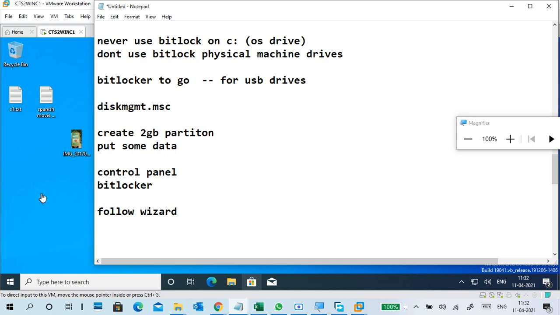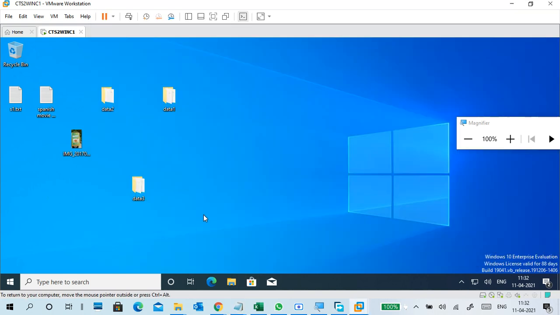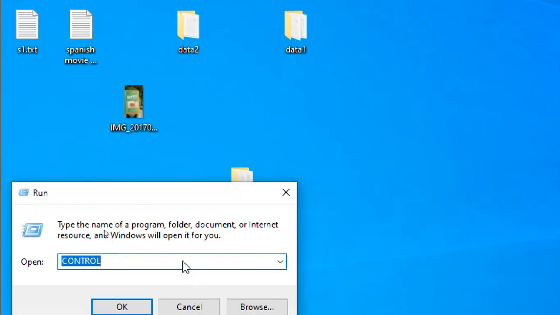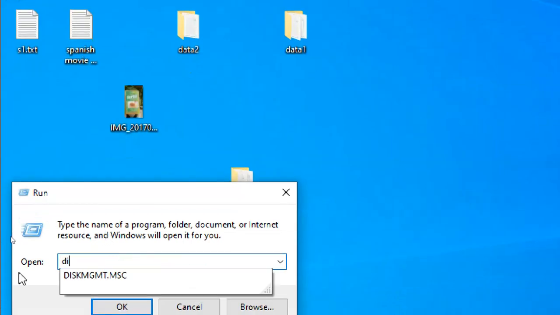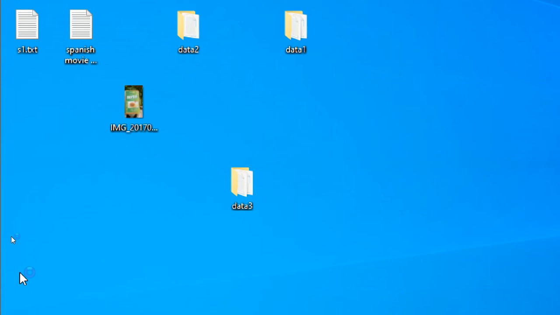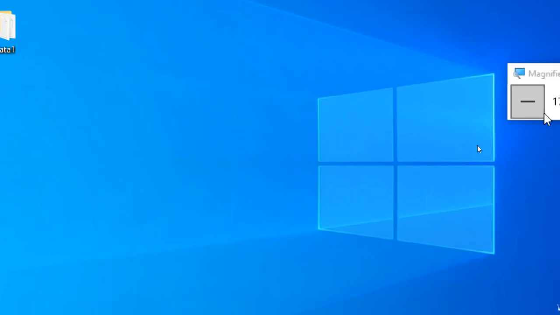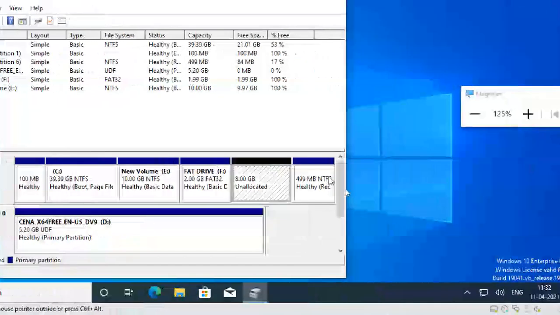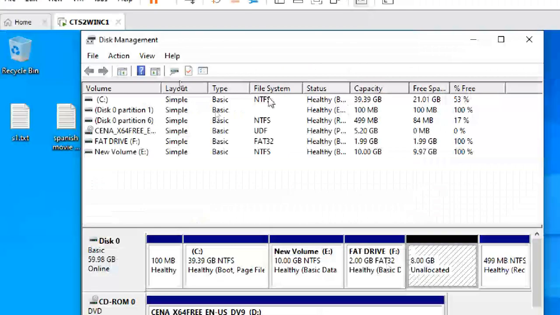Follow the wizard. So first of all, I'm going to disk management first. Okay, I have an 8 GB unallocated space there, and also I have a FAT drive, the F drive. I will leave that like that. So I'm going to use the 8 GB unallocated space.